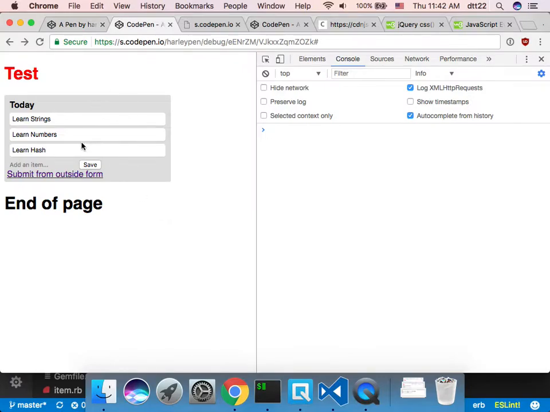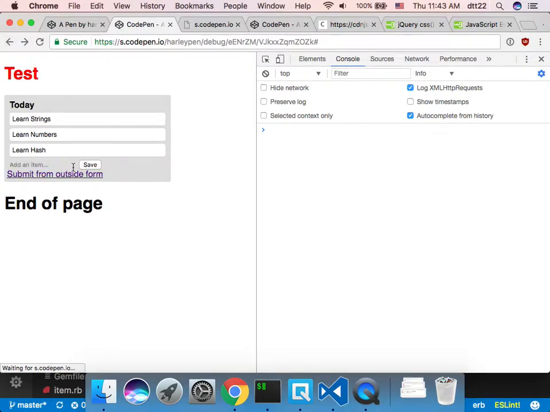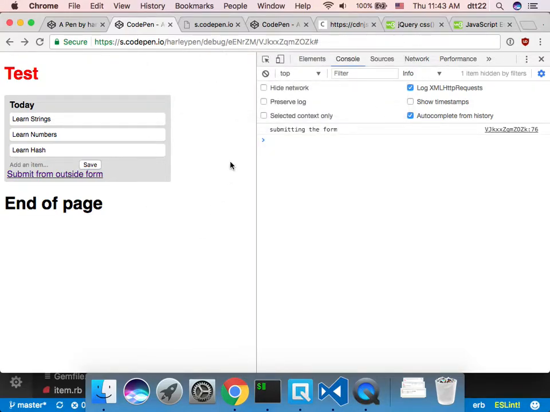Yeah, it submits this form. If you click this, it will submit, okay? You can submit with this or this. Know that these are both the same. And then if I click again, submit from anywhere, name input is blank, press OK, nothing changes.